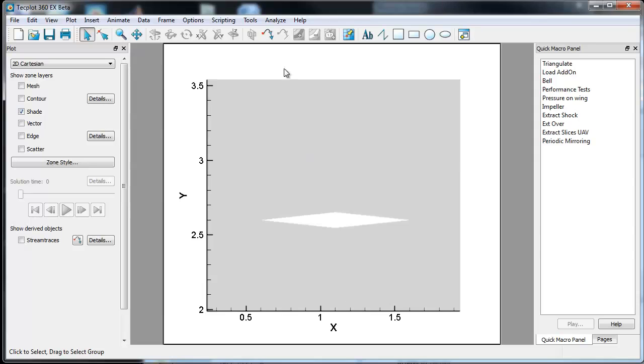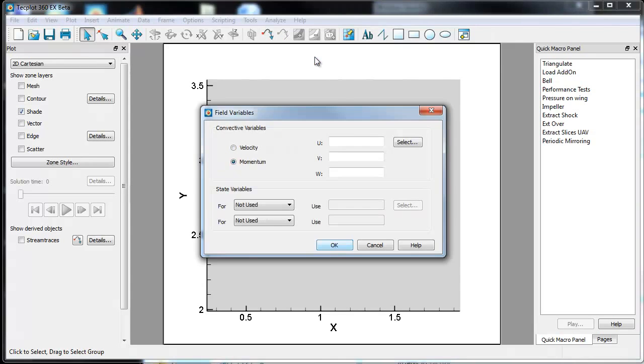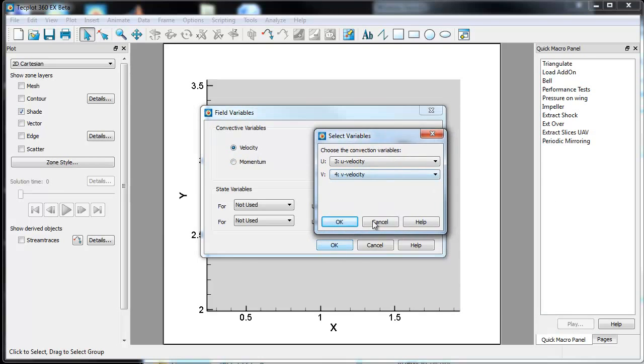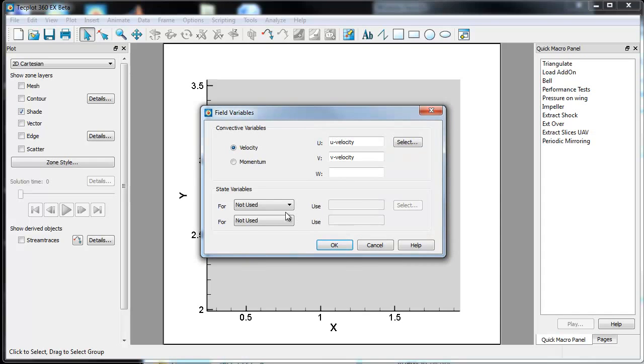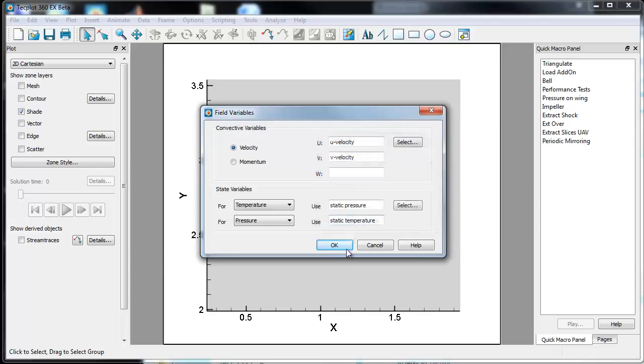And as I showed before, the easiest way to do this is to go into Analyze. You first have to go in and identify the field variables. Now, someone pointed out that the default is momentum, but in this case they actually are velocities, and so the u and v velocities you can see will auto-populate, which isn't a big deal. And we're going to use temperature and pressure as our state variables. Those are also available as static pressure and static temperature.